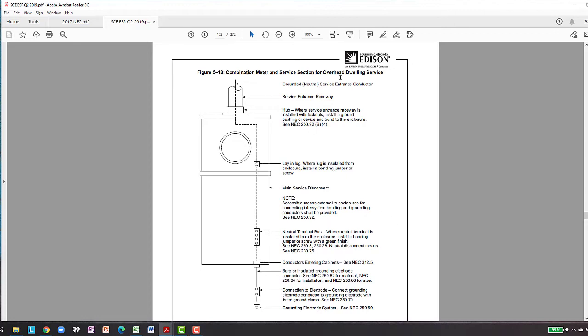So a combination meter service here on figure 5-18 for an overhead dwelling. And this is showing you how the neutral is connected into a lug, and then it's terminated on the bus bar for the neutral. And what is typically done is there's a lug, and then there's solid bus bar connecting the neutral together. So that is done in the panel itself in a combination service.